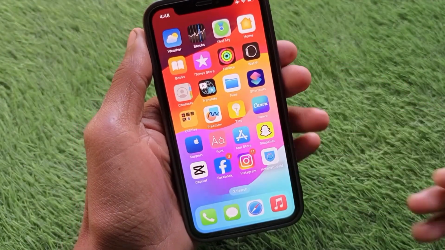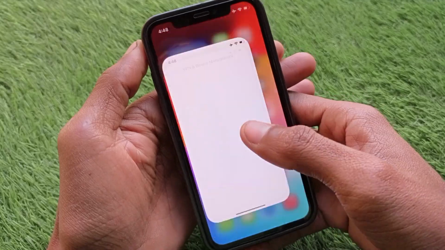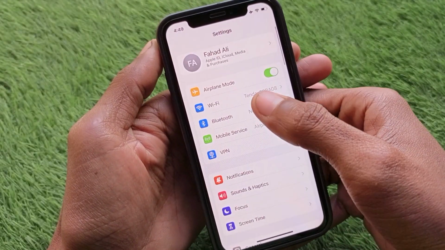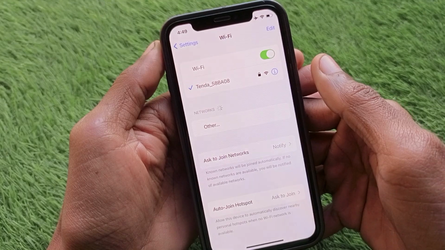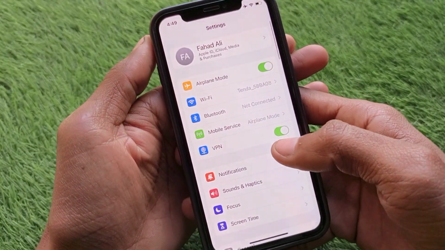So guys, first of all you have to go back, and after going back, simply open your settings. First of all, make sure that you are connected to a strong internet connection. As you can see here, I am connected. And after checking this, you need to go back.